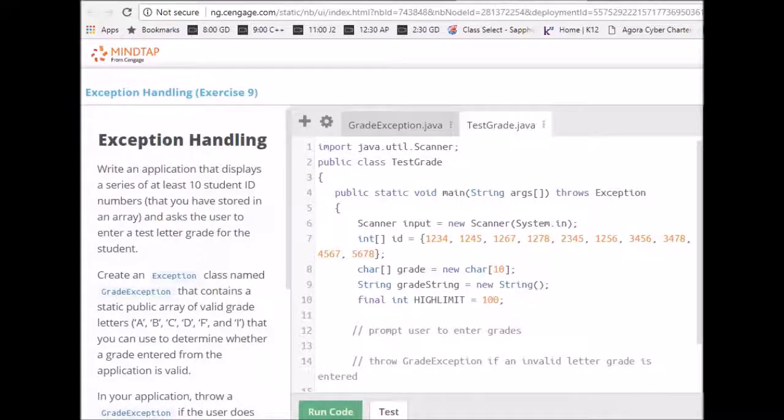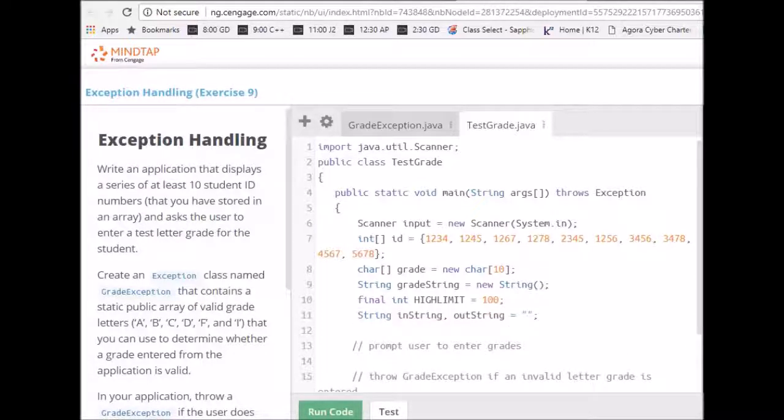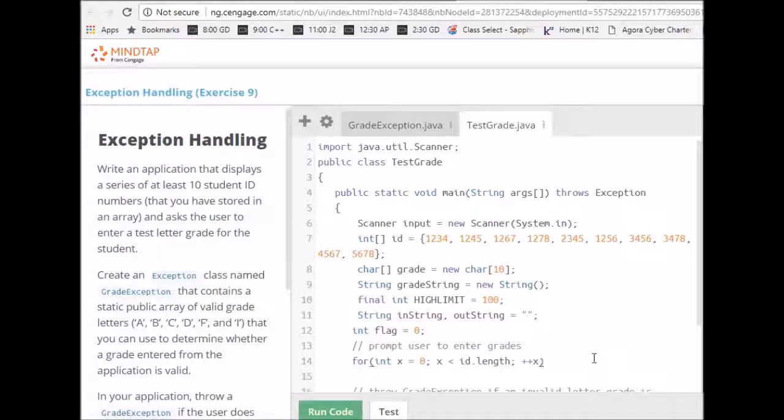Now I'm going to have a couple of string variables. One I'm going to call inString, and the other I'm going to call outString, and I'm going to set the outString to a blank. Now I'm going to do a for loop to enter the grades. But before I do that, I'm going to declare a flag variable so the user can tell me they're done. So now I'm going to tell the user to give me some grades to enter. So what are we doing here? We're starting out with an integer of 0. And as long as we have IDs, we're just going to keep on adding a grade.